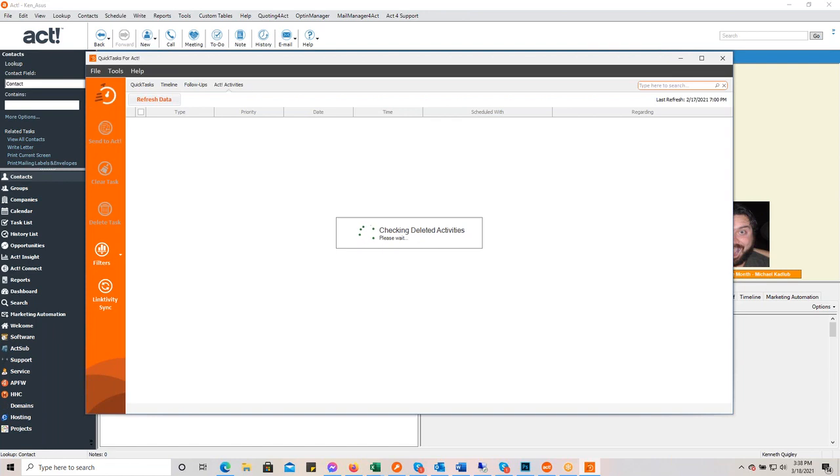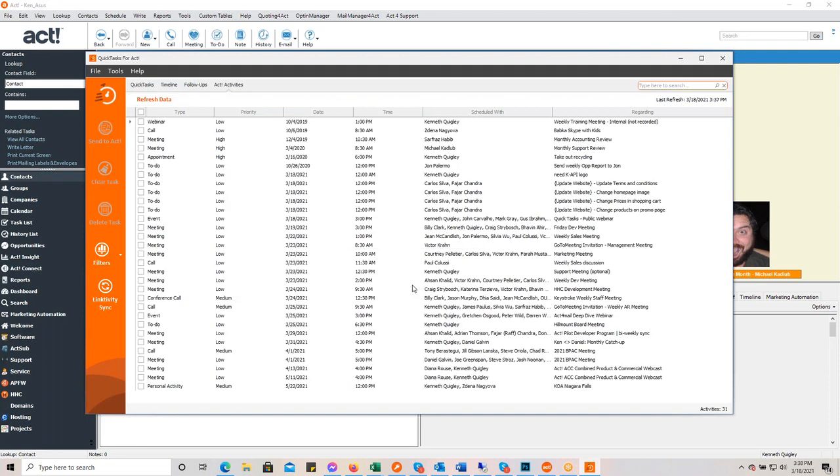I see Goofy. The only question was something about colors from Jeffrey. Okay, it's asking why it's checking deleted activities. Basically, deleted activities and cleared activities all have different values, and it's checking against activities that may have already been in here that have been cleared or deleted. Obviously, we don't want to bring anything down that's deleted.